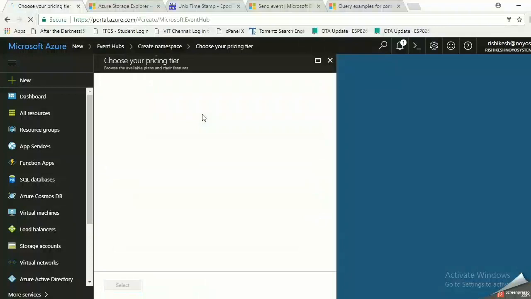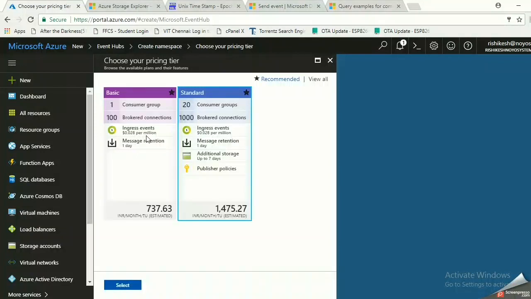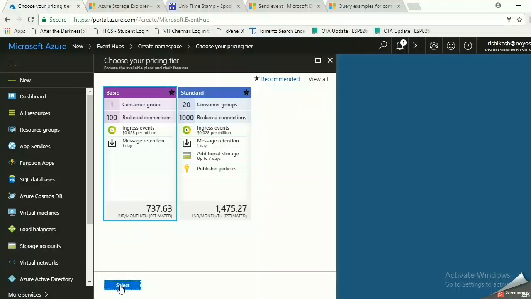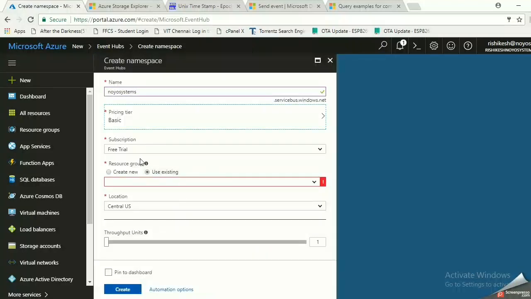And pricing, I think there are two packages for pricing. One is basic and one is standard. I think we should go for basic just for demonstration. Basic is fine. You don't need more than 100 connections at a time. And subscription, free trial, and resource group.